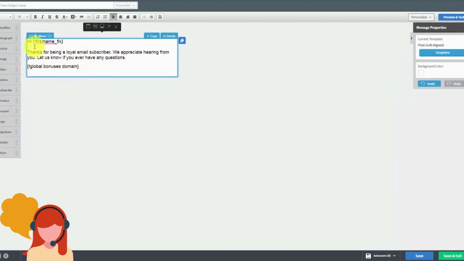And then what will happen is when our email is actually sent, our domain name will appear there because we've placed the snippet code here inside of our email. What this does is it helps us to save time and effort and to focus on the message of our email.